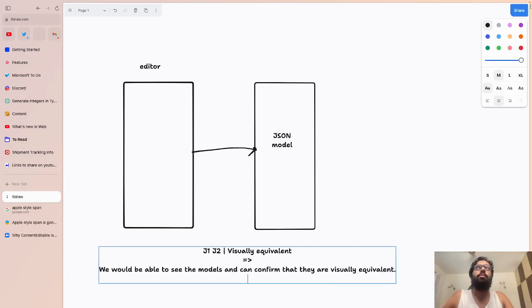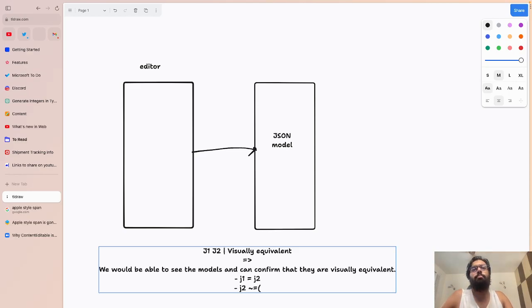In the simplest form, it could be that the JSONs are the same, or that one is a subset of the other with some bound rules. This can then be considered visually equivalent, something like that.